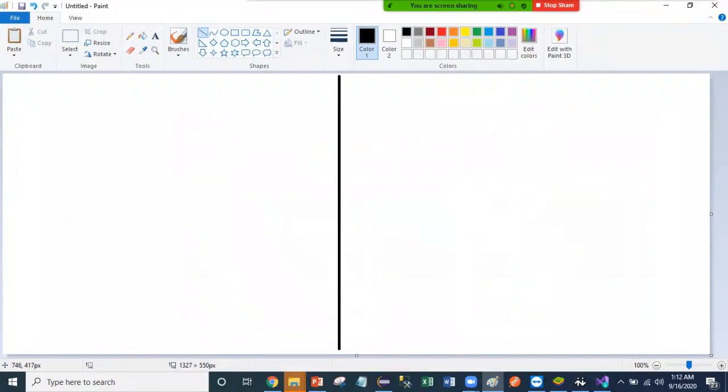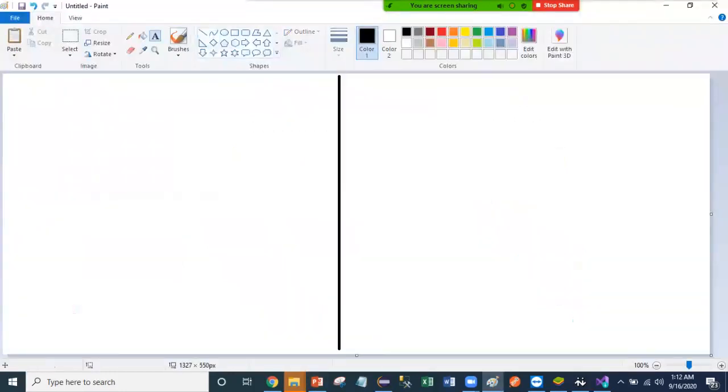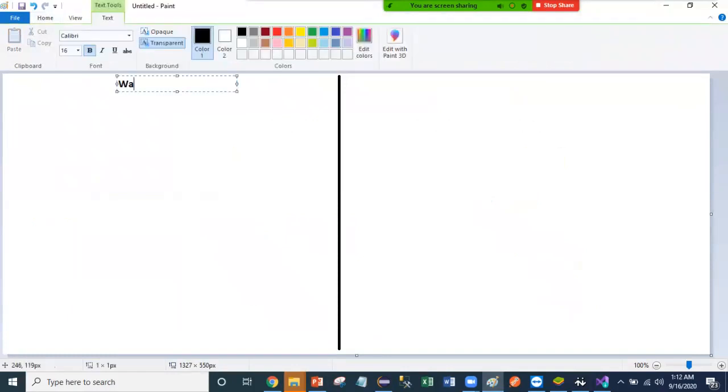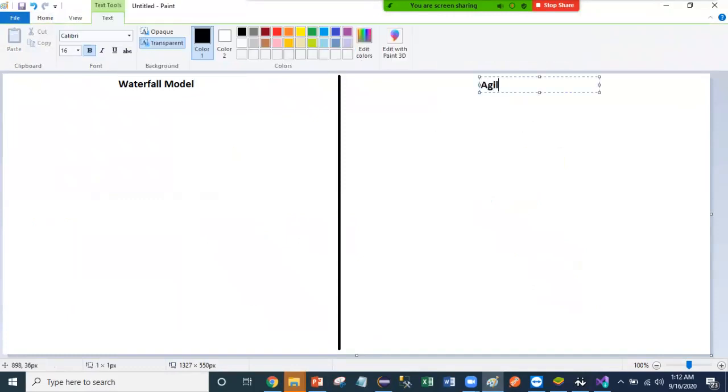Agile is one of the most used models. Most applications follow the agile model, so always understand agile in detail. I will also make you aware of how agile works, right? So let's first understand the waterfall. What is the waterfall model? This is just a name, guys. Waterfall model, right? And they both use the SDLC, guys. SDLC means software development lifecycle.